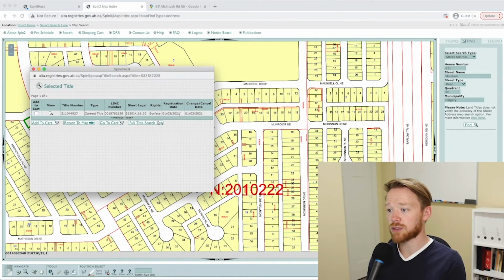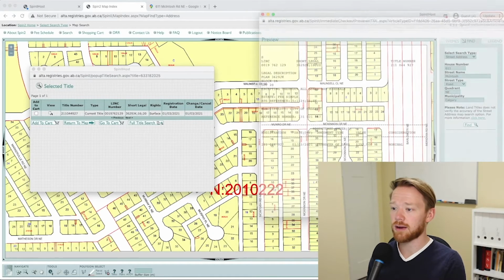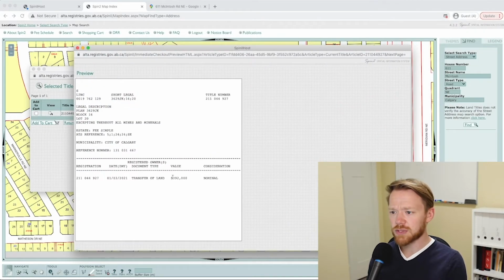So this one was actually sold this year. In fact, January of this year. So this is some pretty new data. And if we click that, we can see that the house there sold for $392,000. And now sometimes you might see two different values here.